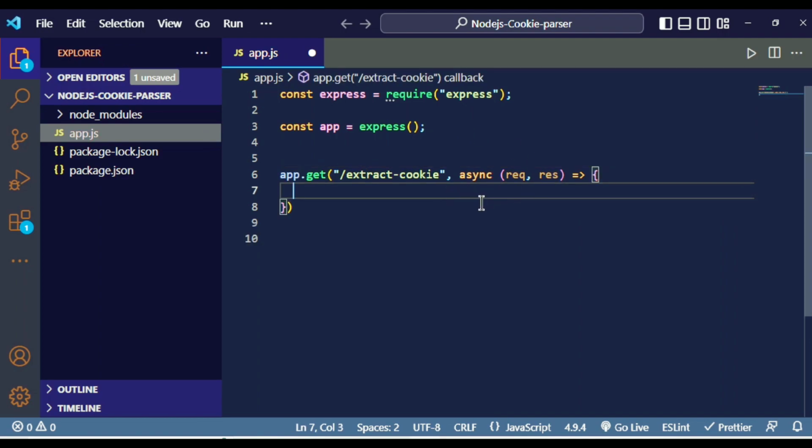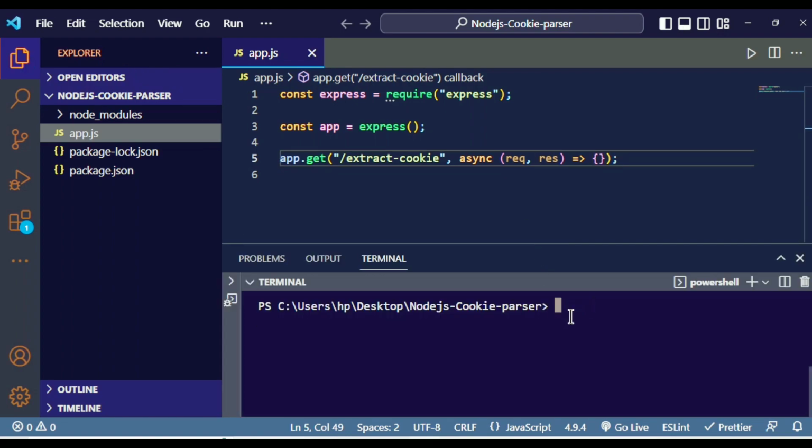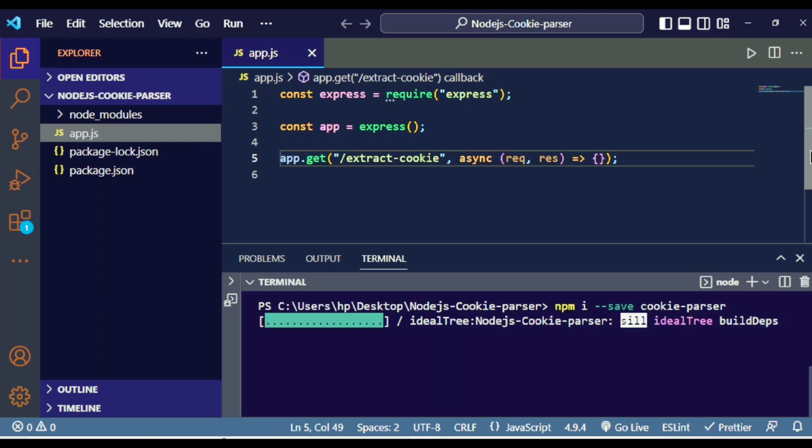After that, inside this, as I already told you, the cookies are usually stored in our request. So to extract the cookie from the request, we need a package called cookie-parser. We can go to our terminal and write the command npm i --save cookie-parser. So basically, what is cookie-parser? Cookie-parser is a package which helps us to parse, extract or retrieve the cookie from our request headers. So let's wait for it to download.